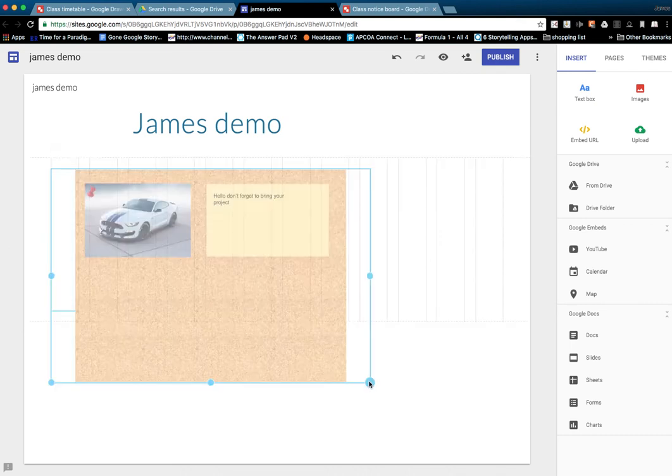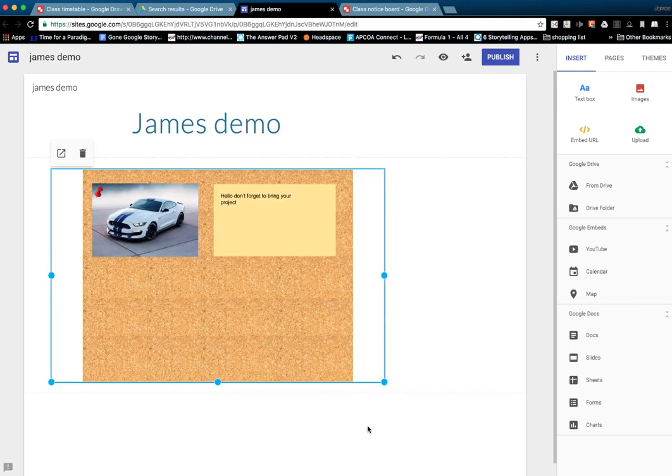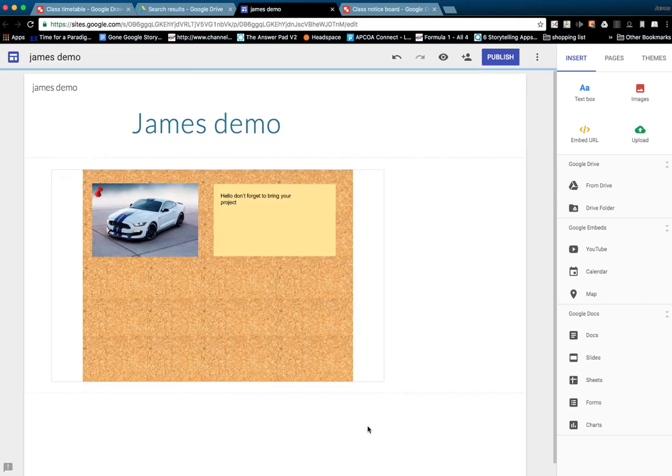Now the advantage of this is, make it slightly bigger, that is now visible to people who view the site, and for you as the teacher, you don't need to go into Sites to update it. You can just update it in Drawing and it will appear live in your site. So that's how you could use Google Drawing as a notice board and then share it via Google Sites.